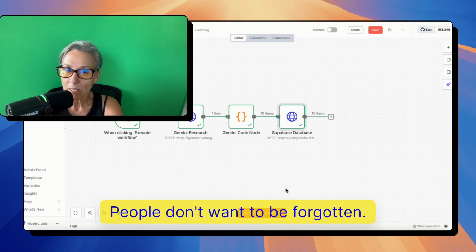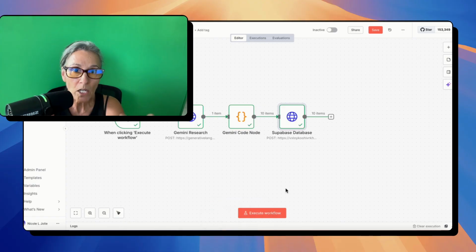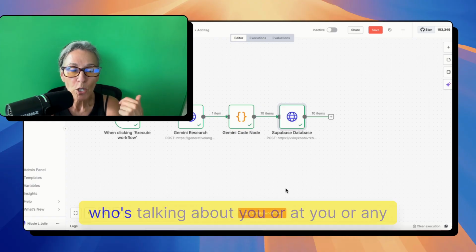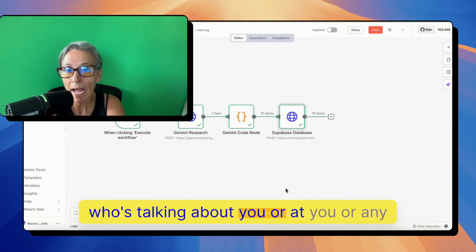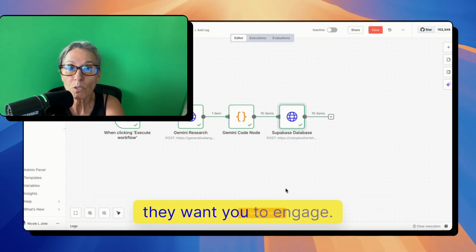People don't want to be forgotten, and neither does anybody who's reading your blog, who's reading your post, who's talking about you or at you or any of that. They don't want to be disregarded. They want you to engage.